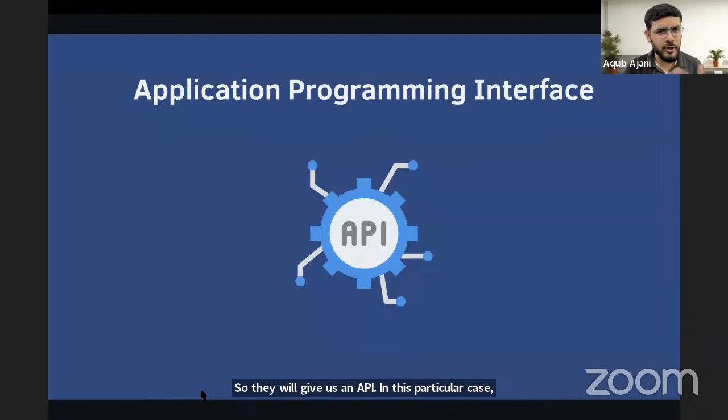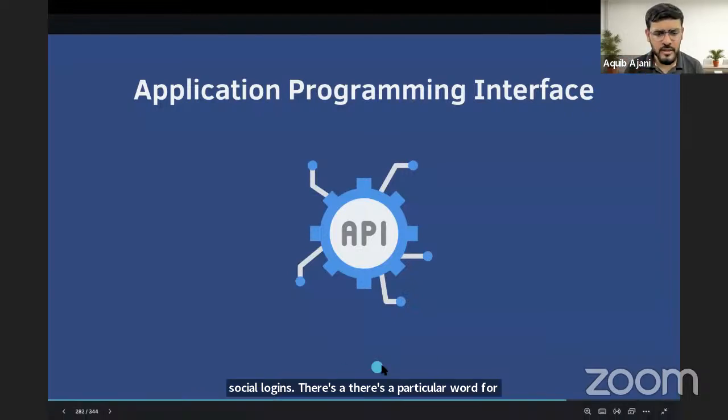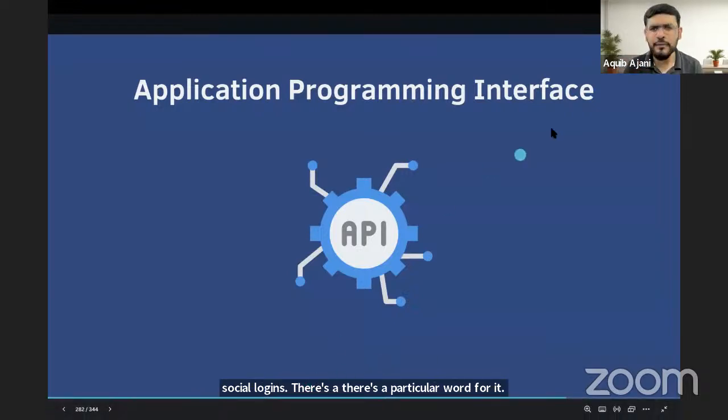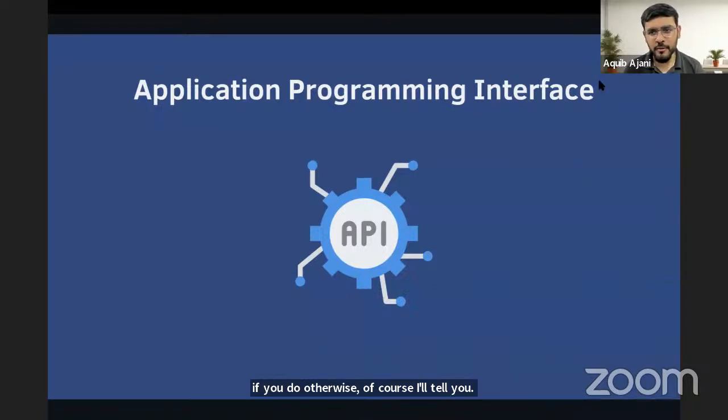Can anybody tell me the name of this API if you know about it? There's an API which is used to connect all our social logins. There's a particular word for it. Do you know what that word is? Let me know in the chat if you do. Otherwise, of course, I'll tell you. But if you know already, do let me know in the chat.